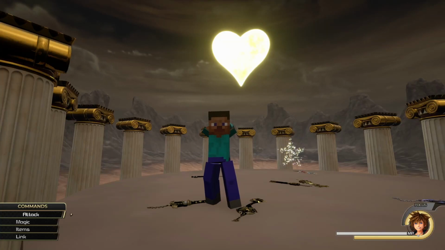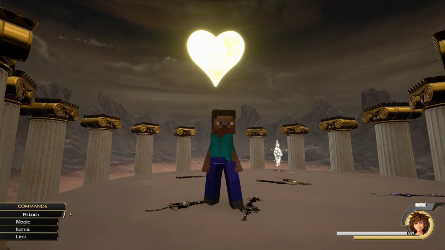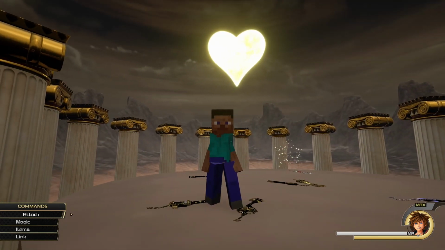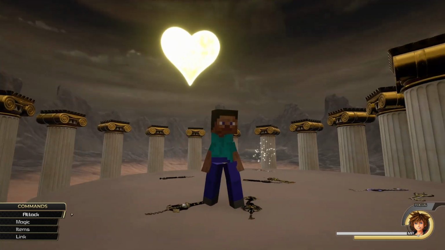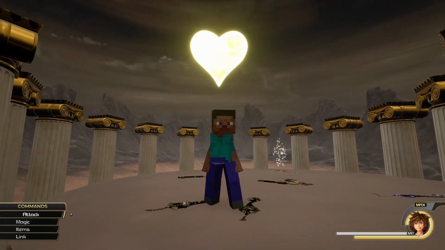Hey everyone, I'm going to be doing a quick tutorial on how to import a custom Minecraft skin into Kingdom Hearts 3 for use with my Kingdom Hearts 3 Steve or Alex player model mod.